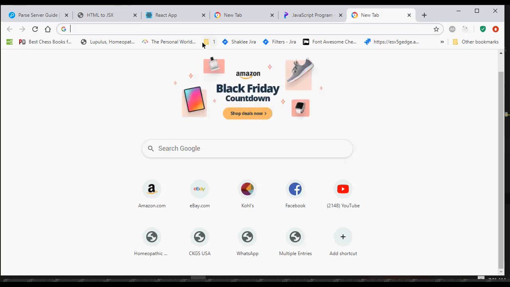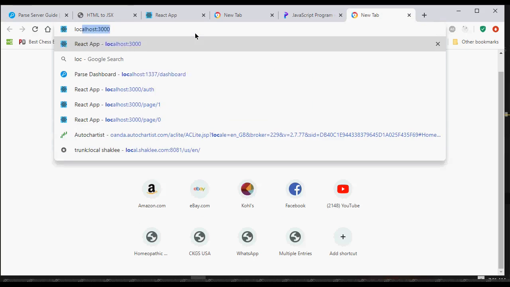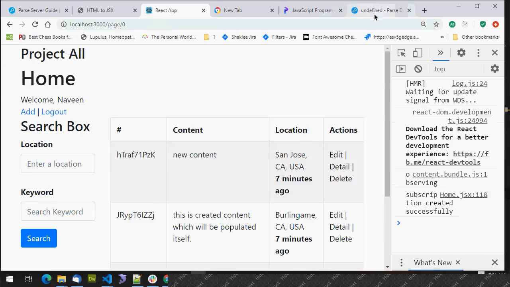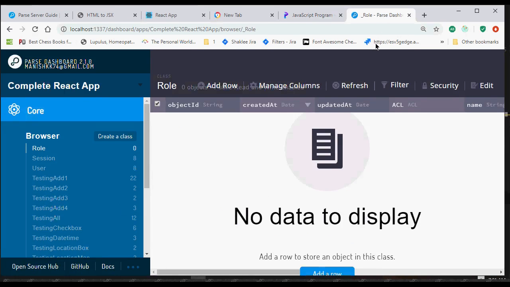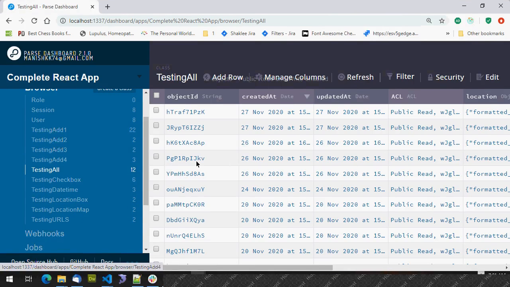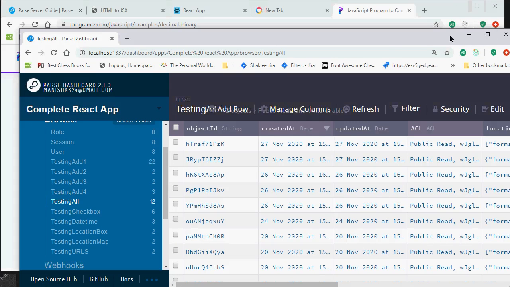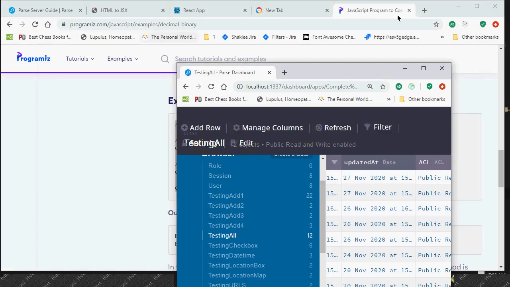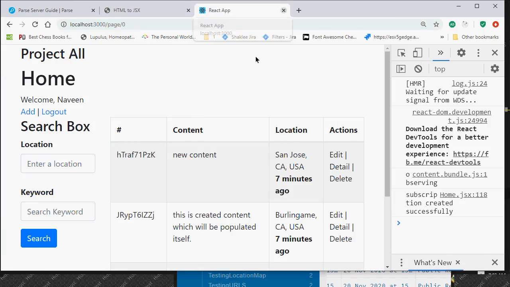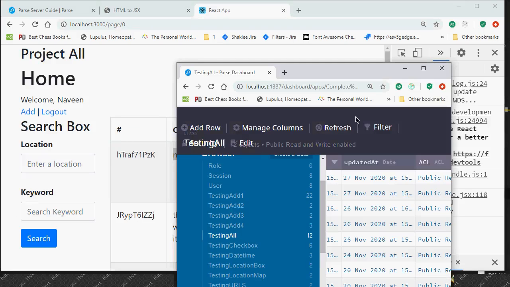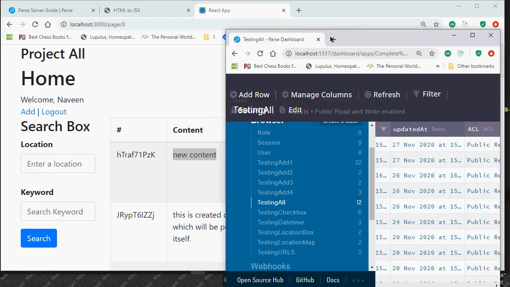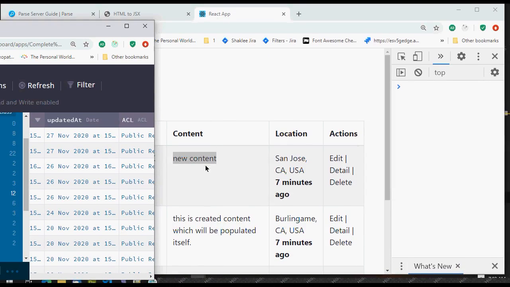Now we'll do it by going to the dashboard and updating it, because we don't have the edit functionality ready yet. Okay, so let's go to testing all. I will update the record here, and you will see the changes here. Okay, let's do that one. So we have the content. I will update this one, new one. And as soon as I update it, you will see the update here on this part. And you will see the content is updated here.